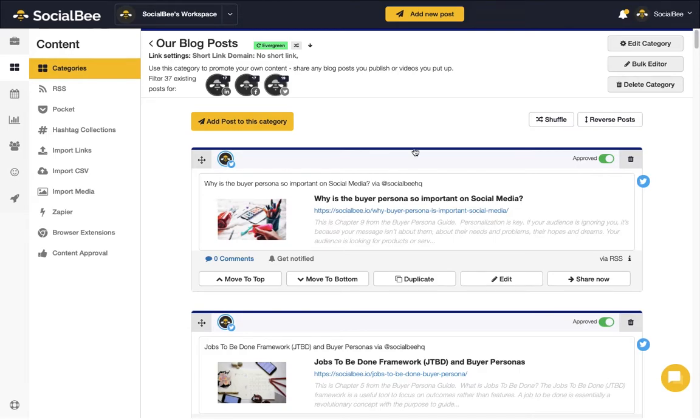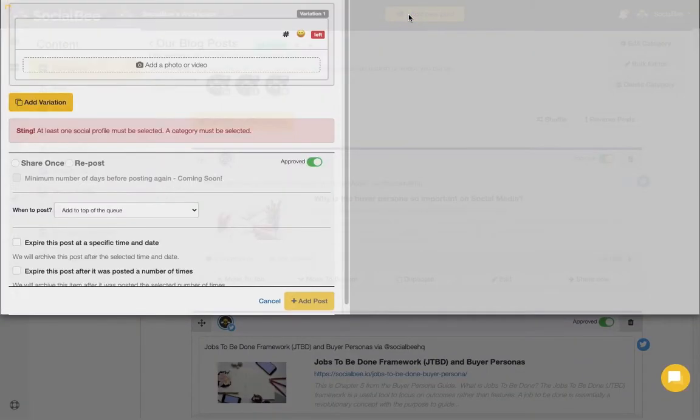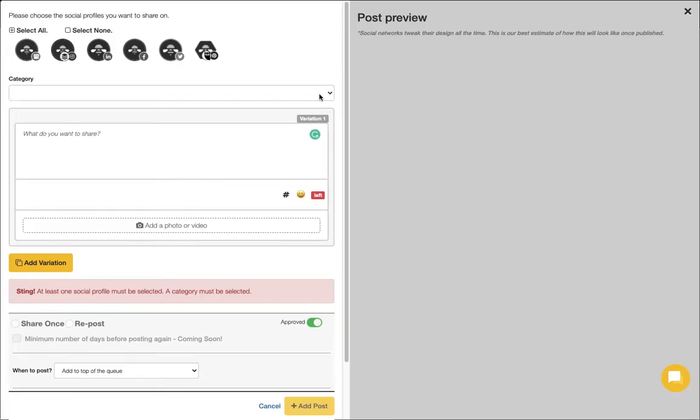Whenever you want to add posts, you can do so from our advanced post editor, which allows you to customize your post completely. Click on the Add Post button at the top of your screen and the post editor will open up. You will then be able to create your post.